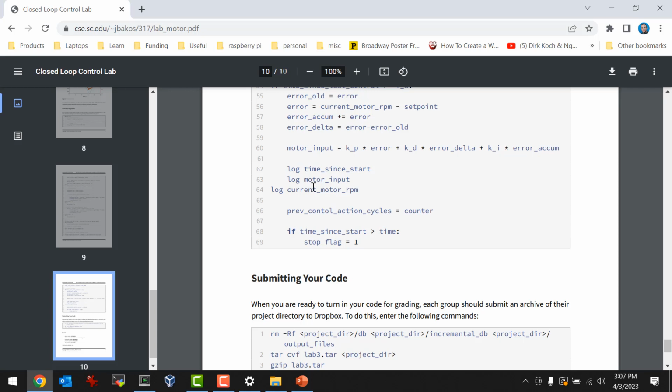Those are the terms for your PID controller. And then there's the coefficients Kp, Kd, and Ki, the proportional, derivative, and integrative terms. You'll have to set these manually, just through trial and error. Does it make sense? And that's it. Any questions about that?